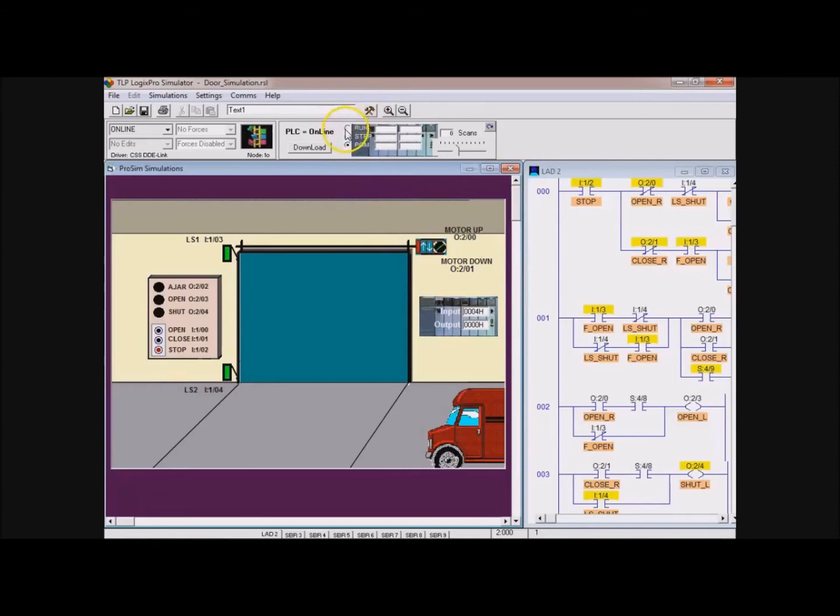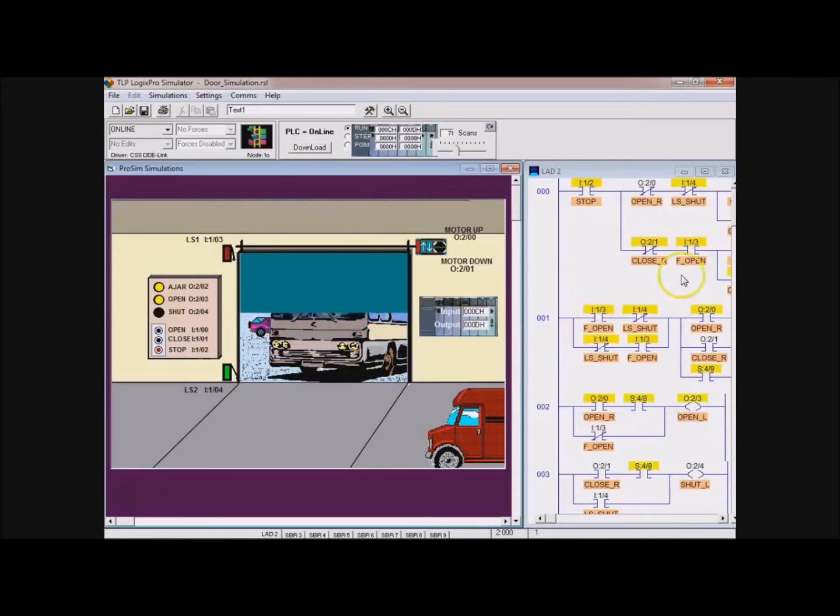Oh, I got to switch it to run. Let me switch it to run. Okay, so I'm gonna come over and hit open. And you're seeing all this PLC, but you can see these contacts energized and you can actually see what's going on. And we have the ability to stop at any time.